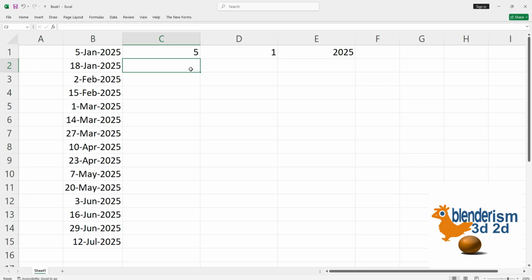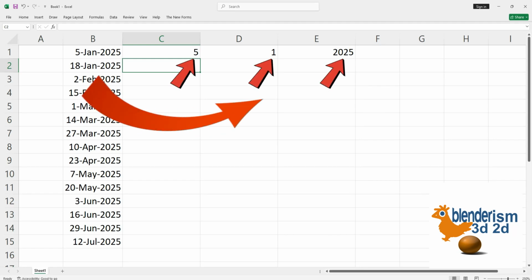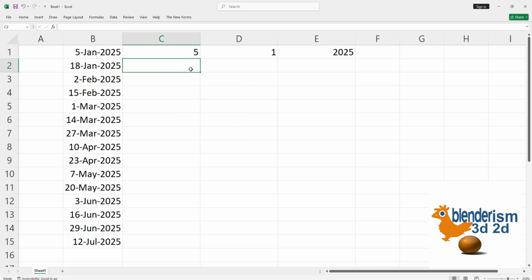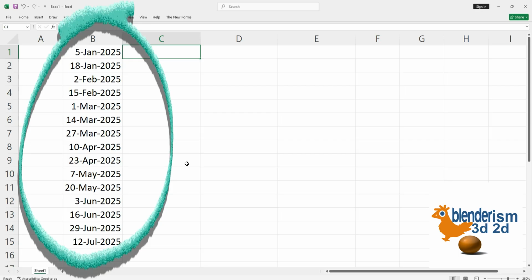Hello everybody. In our lesson today we'll learn how to extract day, month and year from a date in an Excel sheet. Let's start our lesson. I have this column which has many cells which give dates.